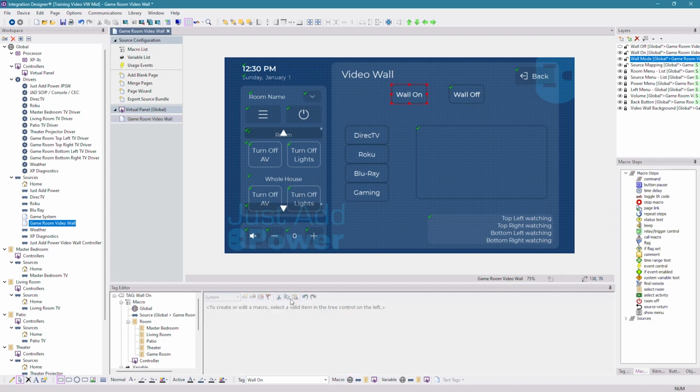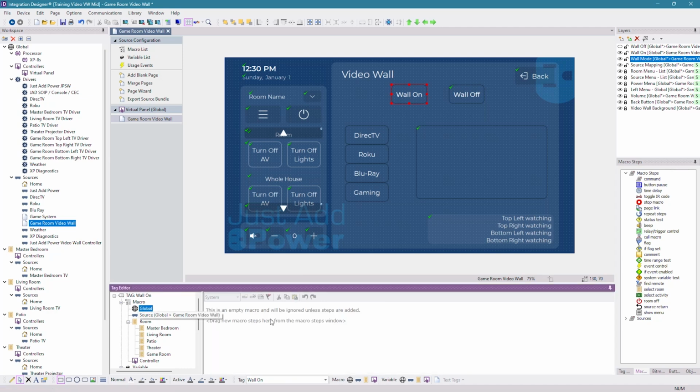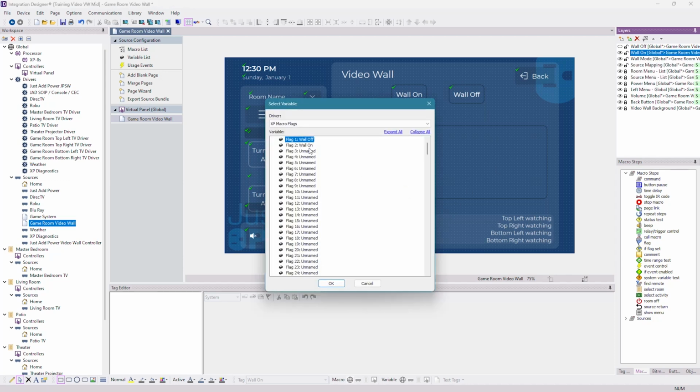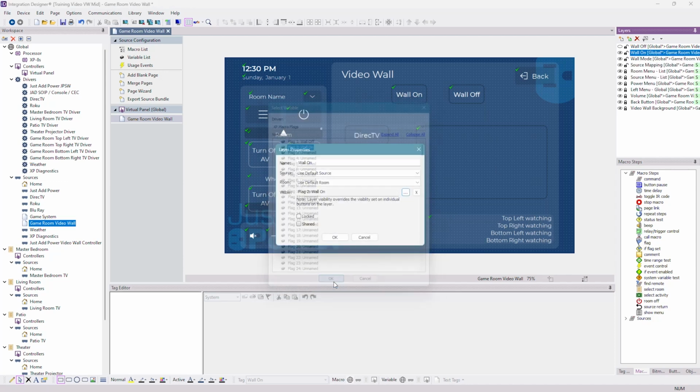Copy. Global macro. Yes, there we go. Paste. All right, so we just need to clear and set. Clear the off, set the on. All right, so now the wall is on. And then we need to go up to our layer properties, and we need to make it so that it's visible when the wall on flag is set.